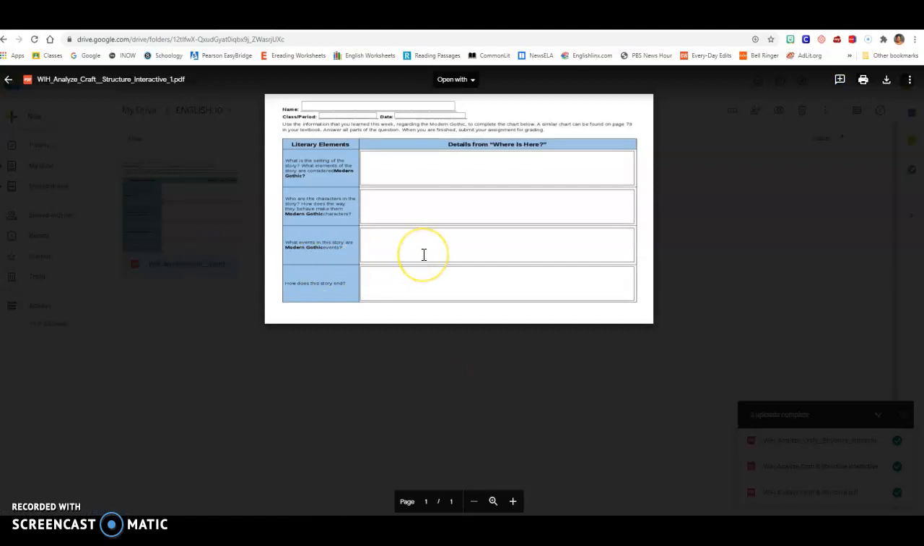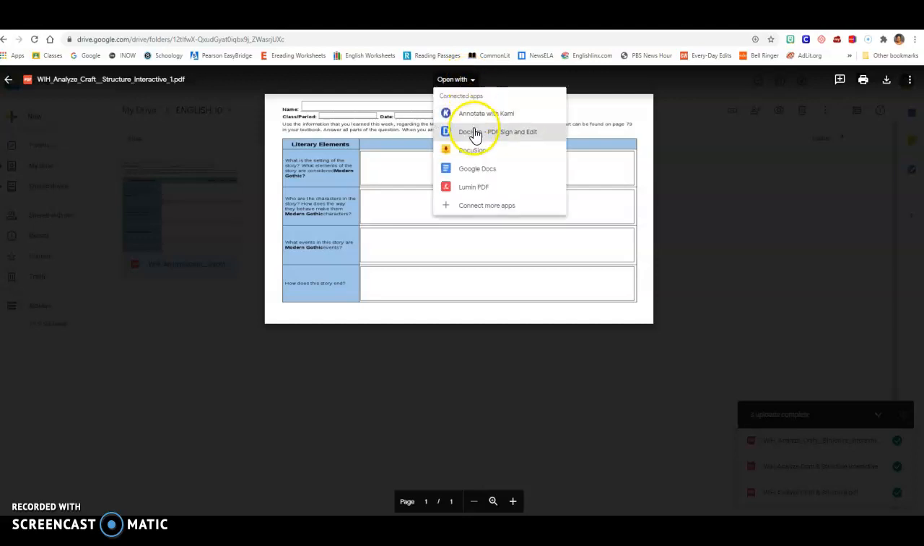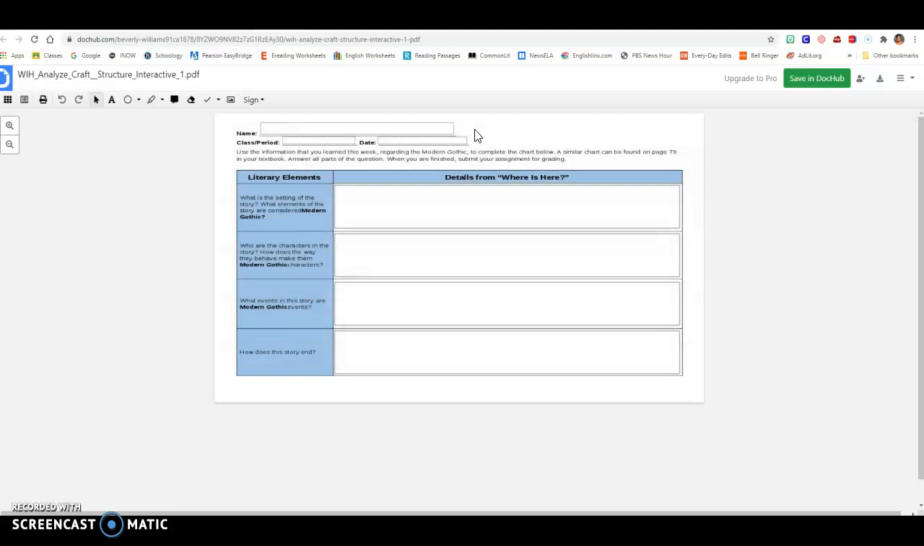Remember, when you have a PDF file, you need something to help you type on it. So we'll go up here to open with. Go down to Doc Hub. And there's your assignment. Go ahead and begin.